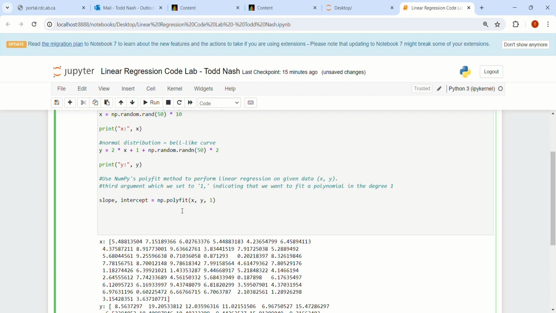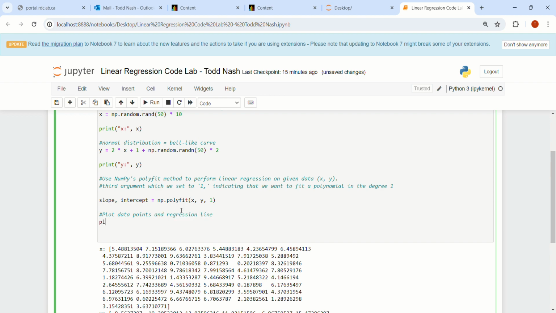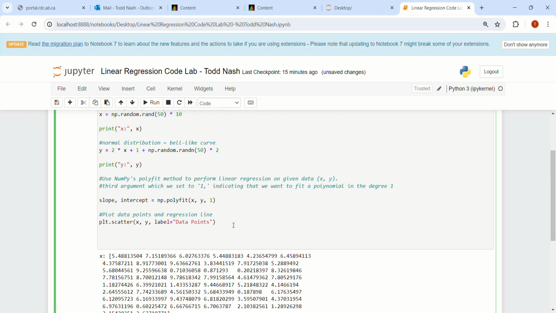And now we are going to invoke the use of matplotlib. So we're going to plot the data points and the regression line, or the best fit line. Okay. And we've done this before, so of course we can use bar plot. We've created synthetic or random data, so we're always going to use a scatter plot to represent that, or a scatter graph. And we're going to give it a label of data points. Okay, so in this scatter, we just have the x and y values that we've already defined above.